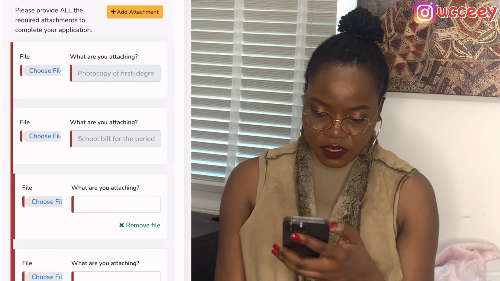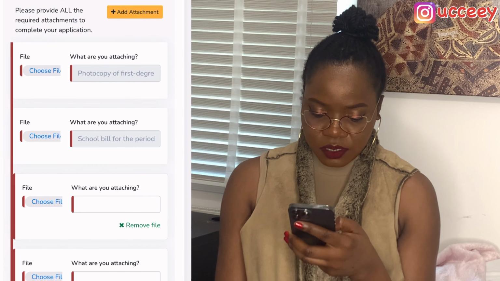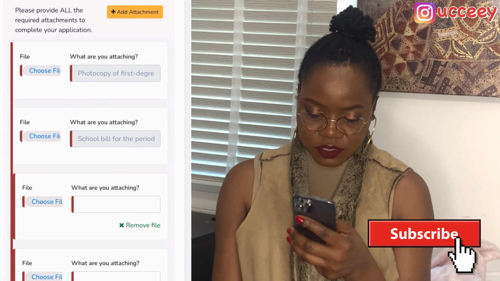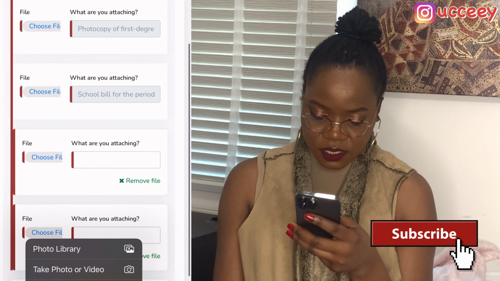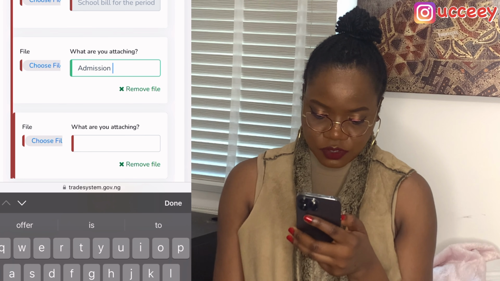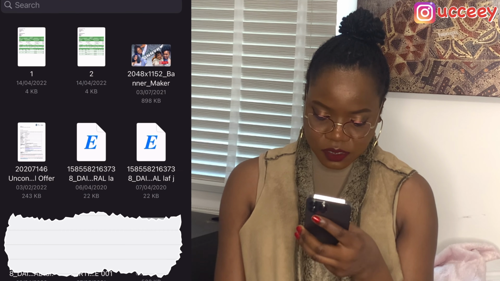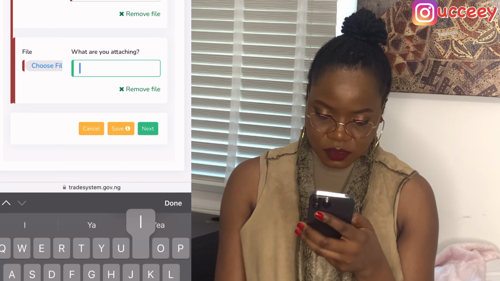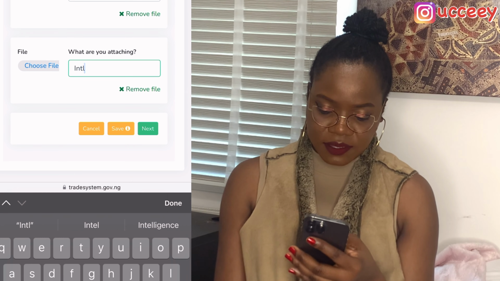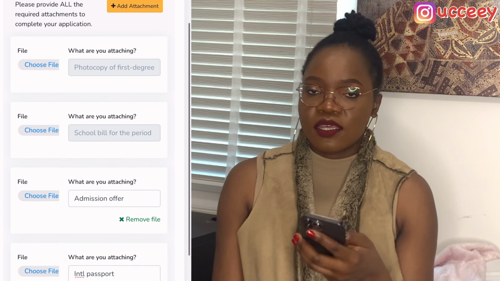You choose another file. And then this one is like my admission letter. I choose another file. So let me just write in here admission letter or admission offer. You choose another file, and this needs my international passport and maybe other things the bank has asked you to do, because it's good that before you do this thing you get the right info from your bank. Most of the banks will ask you for additional documents, so you have to be very sure.